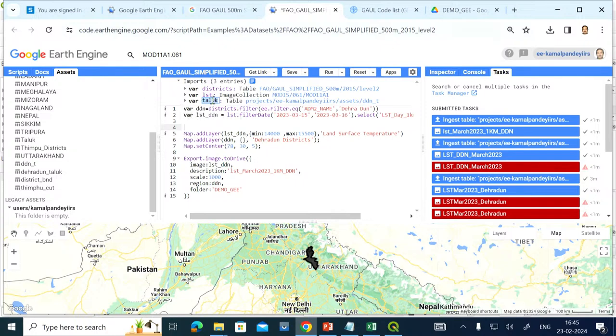From this Taluk there are 2 polygons. I want only the first polygon. So what will I do? I will create one variable, var, where I will say ddn underscore TALUK, some name you can give to it, equal to, then here this is a collection of 2 polygons. So just take it here, Control C, Control V here, Taluk dot, again you have to do the filter, ee dot Filter dot eq.